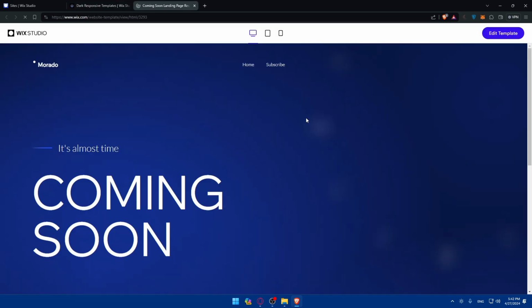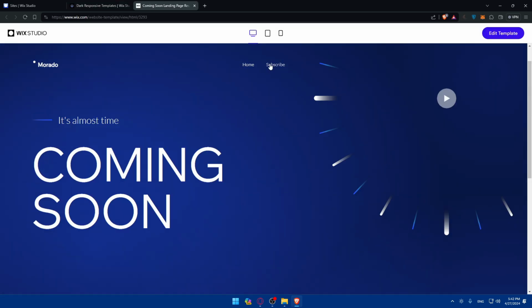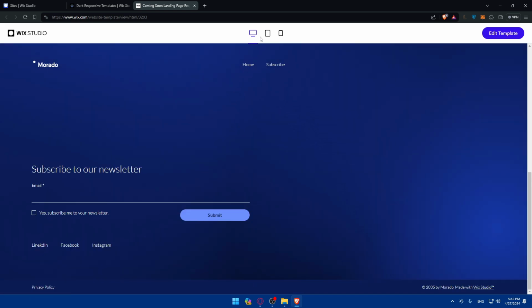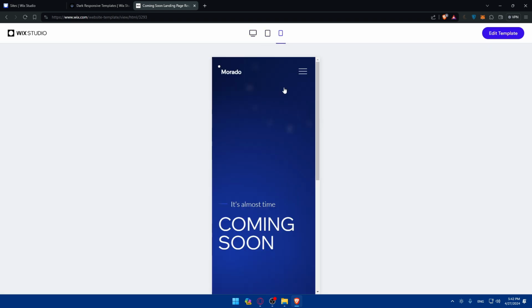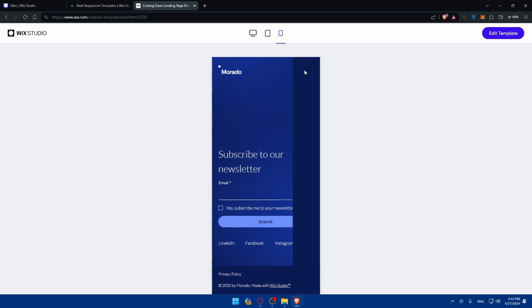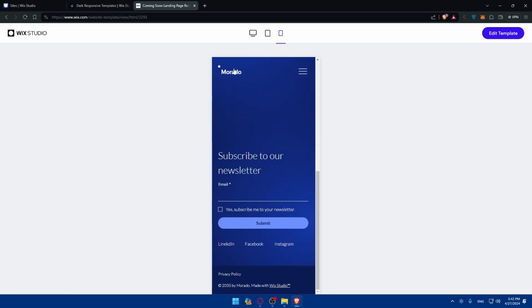So of course I'll be able to view it before starting to use it. As you can see, they even have a subscribe option here. And of course, you'll be able to see how it looks on the display of the PC, tablets, and even phone. So you'll be able to see how it looks on everything. And as you can see, you'll be able to see how it's working, etc. If you like it, just click on edit template and you'll be able to start using it without any problems.